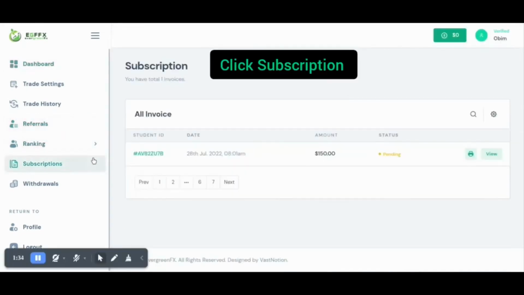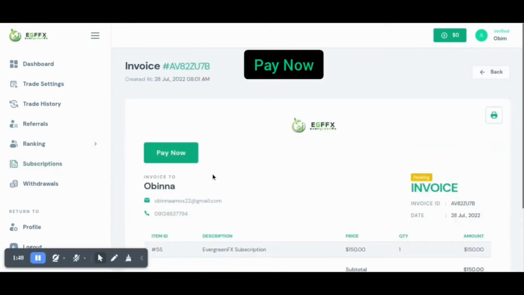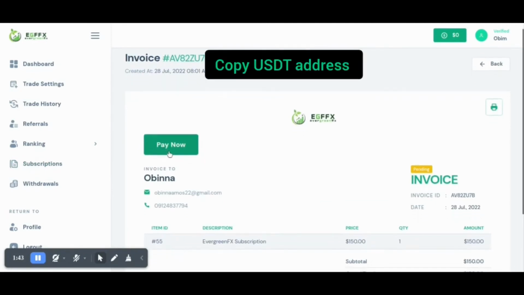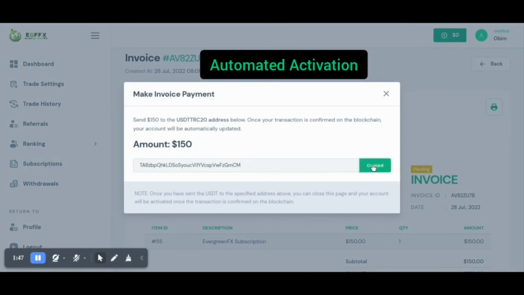Next, click Subscription and click View. Then click Pay Now. Copy the USDT wallet address and make the payment. After payment, your account will be activated automatically.